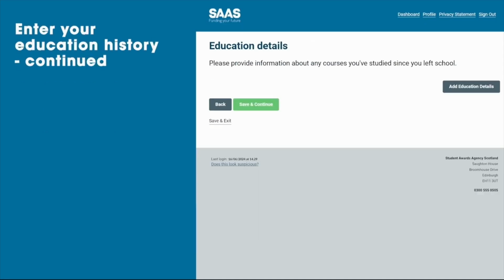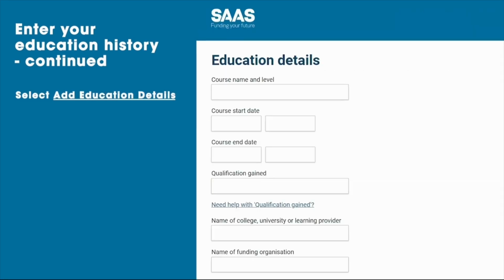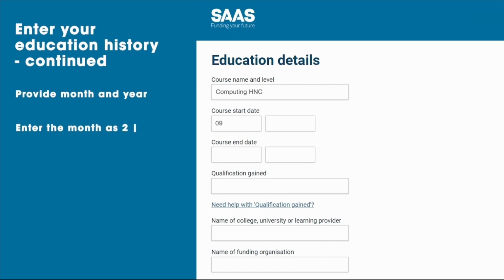If you have studied educational courses since leaving school, please select Add Education Details on the right-hand side of the screen. This will open a new page where you will be able to enter the name of the course you studied and the education level, for example, HNC. You will need to provide the month and year the course started and ended. Enter the month as 2 digits and the year as 4 digits.